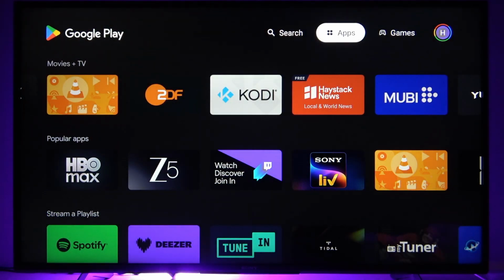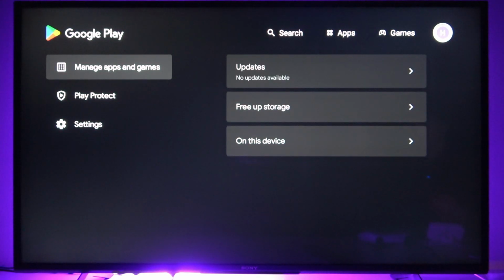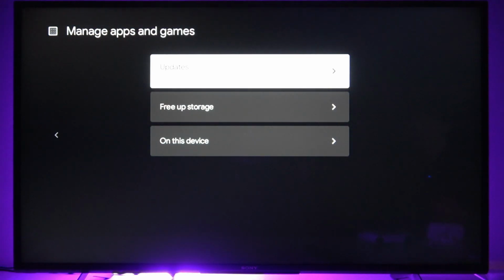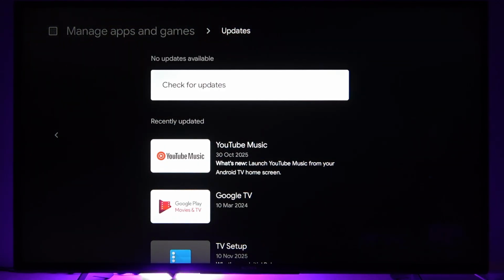And now you have to go to the top bar of the application, navigate to your account, go to Updates menu, and here select Check for updates. And if there are any updates, you'll be able to press Update All to update all applications that are present on your TV. And so that's basically it.